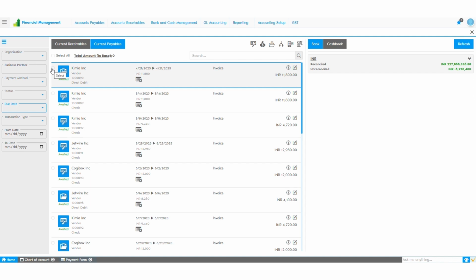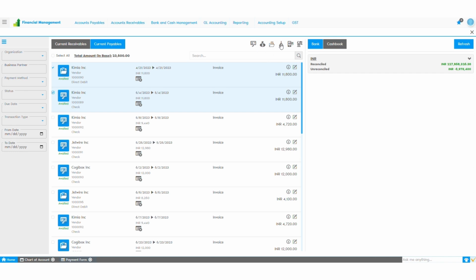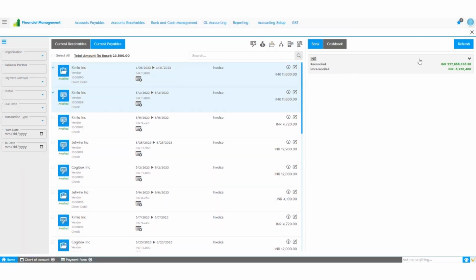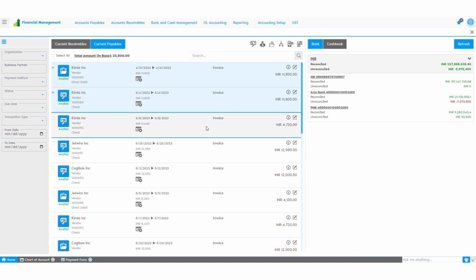From here, you can also record payments to vendors or receipts from customers using various payment modes like cash, check, or online transfer. Whether it's a single payment or a batch payment to multiple vendors for multiple invoices, the cockpit allows you to handle it all with ease. Additionally, you have a live view of the bank and cash balances across different bank and cash accounts, making it easier to manage cash flow and ensure you have funds ready for upcoming payments. The payment management form brings all the tools you need for payment processing into one efficient screen, simplifying cash flow management and saving valuable time.